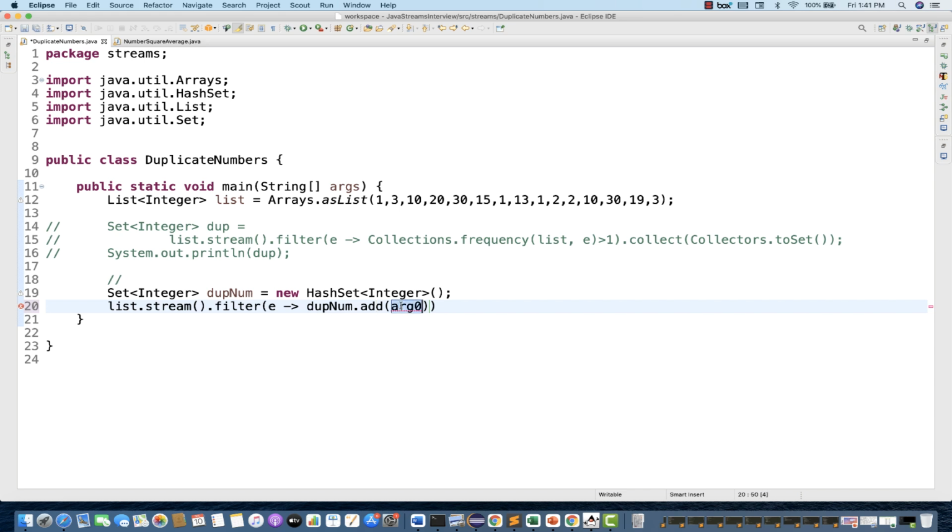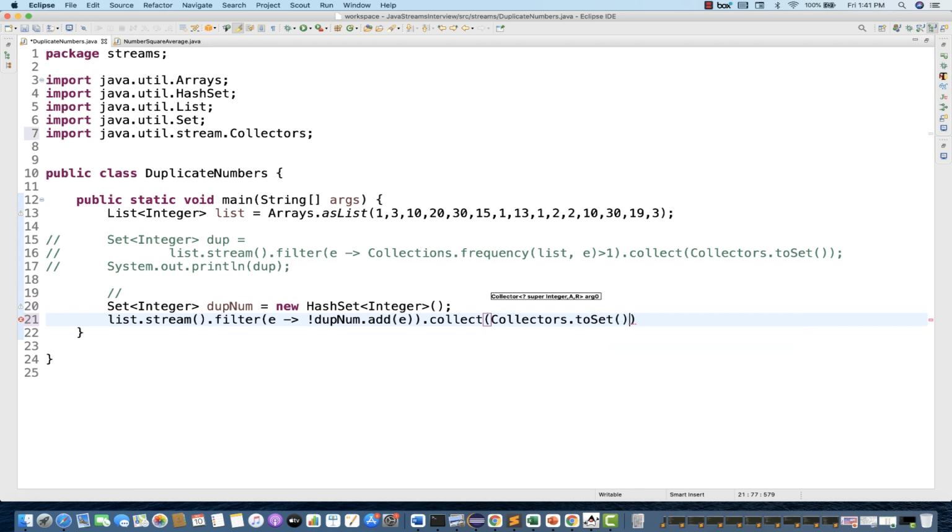So I supply this E over here, and then I put a not condition here like this. It means if the number is already there, it will return false, and then this not will make it true. So now we will proceed further. After that, I'm just going to collect with the same Collectors.toSet, like this. That's it. This will give you one set of duplicate numbers, so I'm storing it inside the set of duplicate numbers.